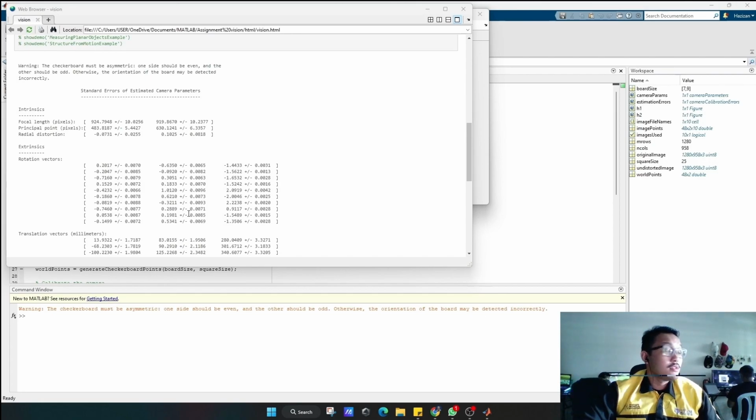The difference between these two is that the extrinsic represents a rigid transformation from the 3D world coordinate system to the 3D camera coordinate system, while the intrinsic represents a projective transformation from the 3D camera coordinates into the 2D image coordinates.